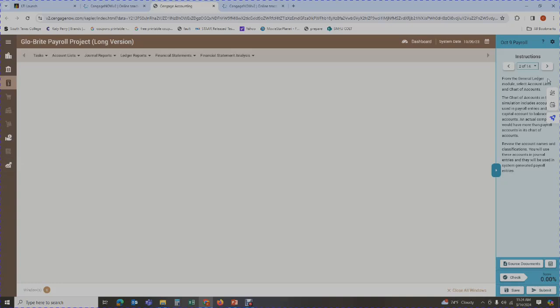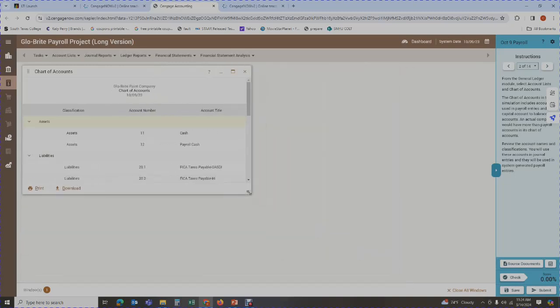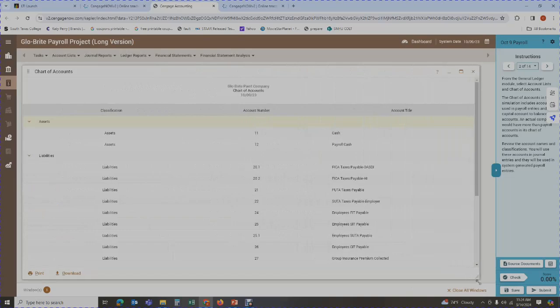They're telling me to go from the general ledger module. General ledger module, that's the one I'm in. Select account list, and then select chart of accounts. And then the chart of accounts opens up. You can use this little thing on the corner to expand the window. The chart of accounts includes all of the accounts that we're going to be listing. Review the account names and classifications. You will use these accounts in general journal entries, and they will be used in the system generated payroll entries.